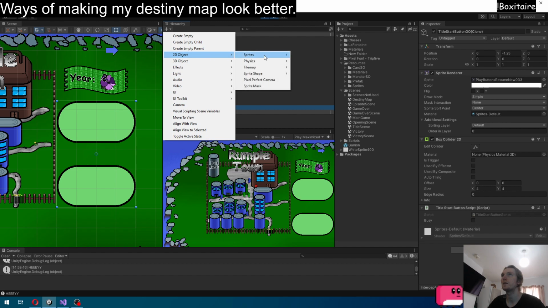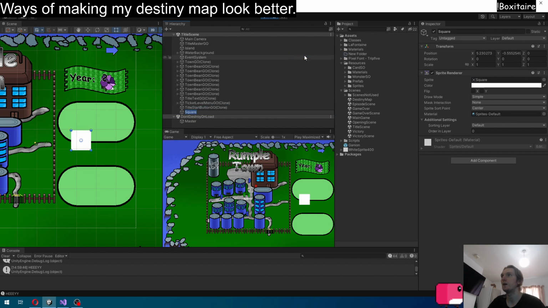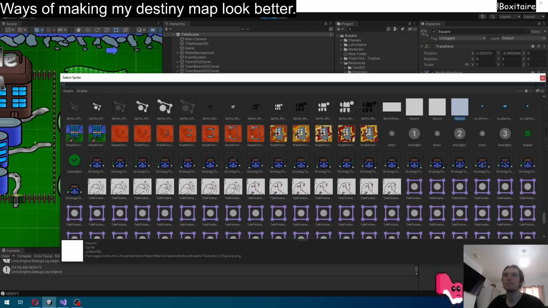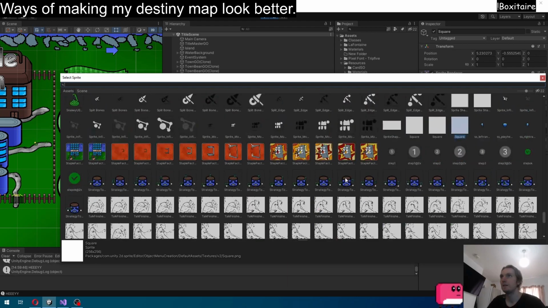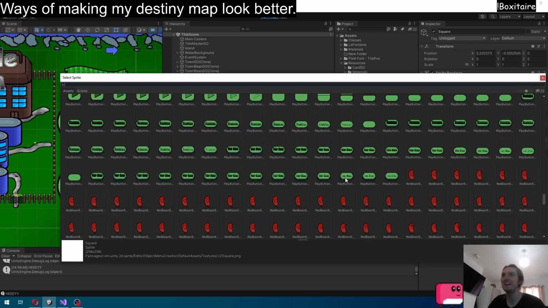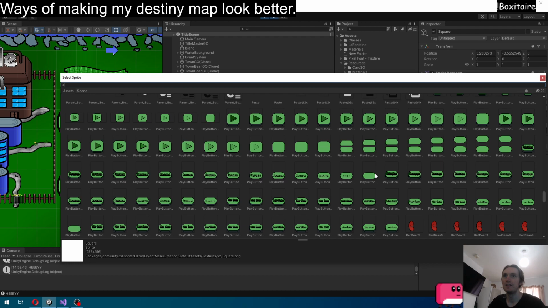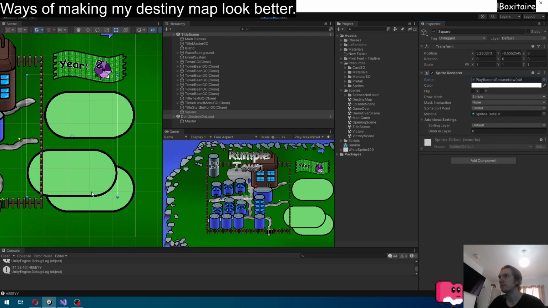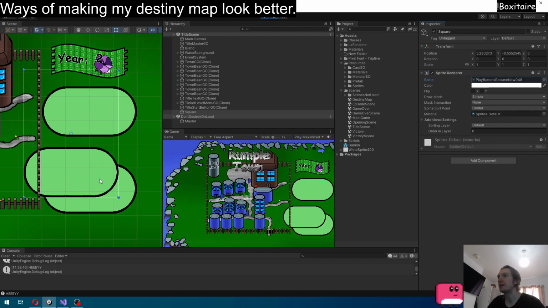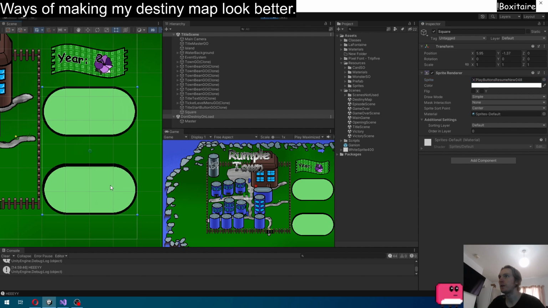plus 2D object sprites square. Oh my gosh, I've got far too many sprites. Right, this one looks good. Okay. So we just need to essentially find the correct numbers. So, oh, is that actually? So that is 6 and minus 1.25.